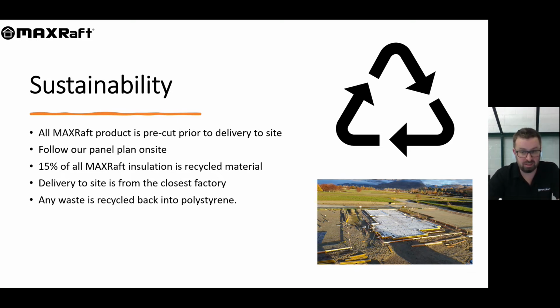All of the sheets of insulation in a MAXLab are pre-cut. Any pods in a MAXRaft, MAXRaft Plus or Max 85 all come to site pre-cut and easy to install by following one of our panel plans, which I'll show you in a moment. Because of the factory cutting that we do, we have clean waste in the factory, and it makes the recycling process simple. If there is any leftover polystyrene on site, it's collected and taken back to the local factory. We work with suppliers who are able to deliver in the closest area, so if you're in Auckland, it comes out of Auckland, and so forth.